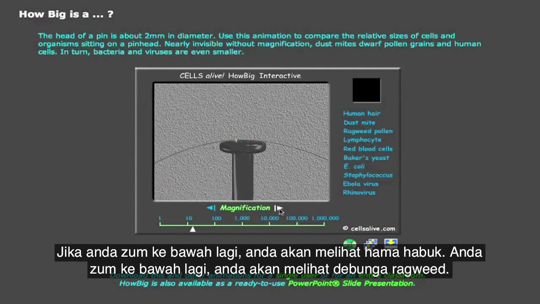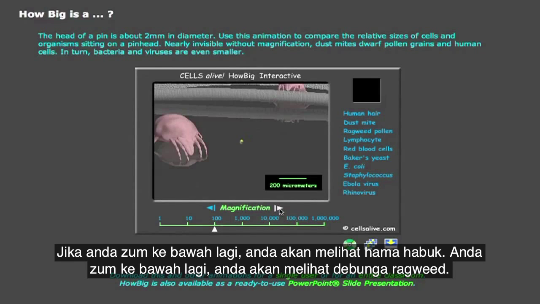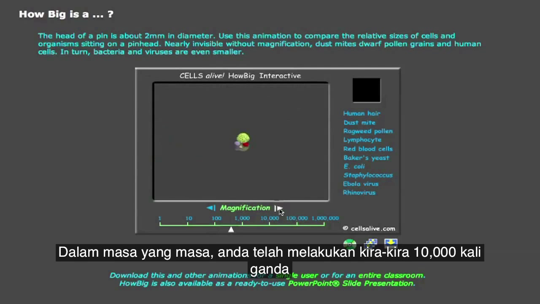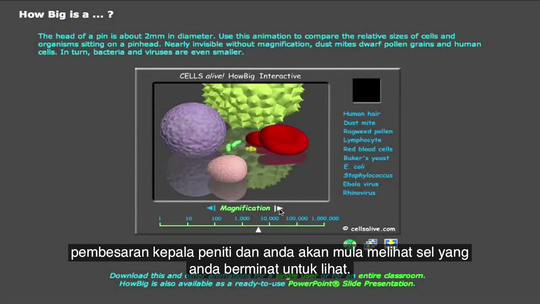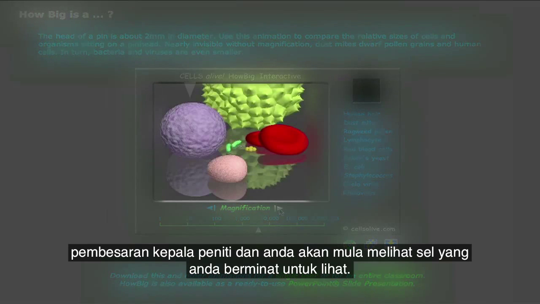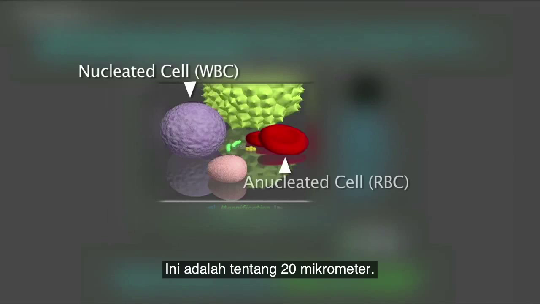As you zoom down further, you will see a dust mite. You zoom down further, you will see a ragweed pollen. And by the time you would have zoomed about 10,000-fold and enlarged the pinhead, you will start seeing the cell that we are interested in. This is what 20 micrometers are all about.